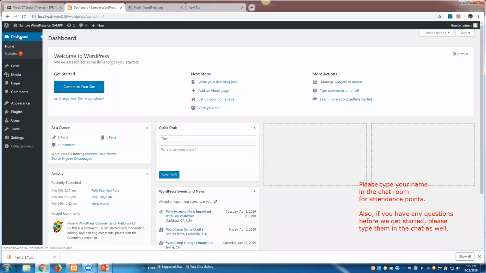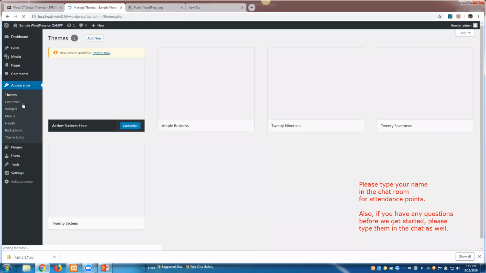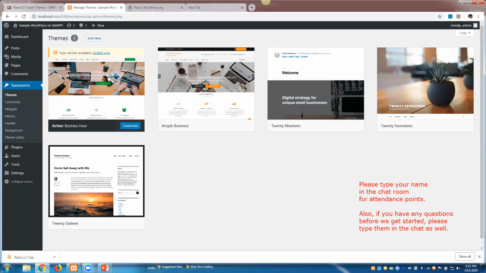Here I am on my dashboard. I was able to log in. As you can see, I'm in my localhost area. I logged in with admin, and it took me to the dashboard. To get to the themes, I can go to Appearance. And to add a new theme, the first way is I just click on this Add New button at the top.